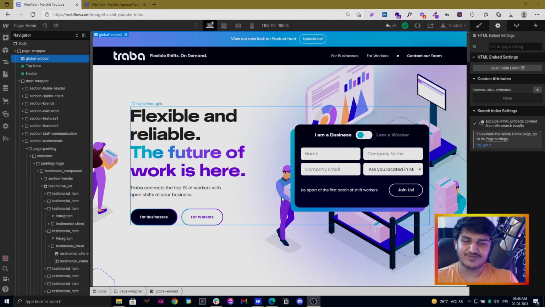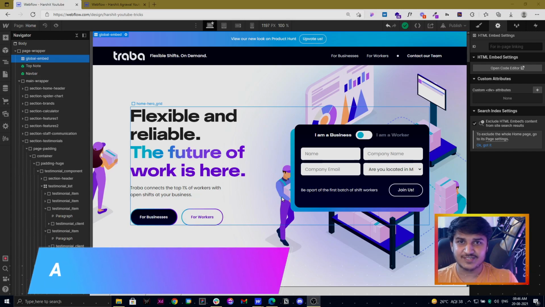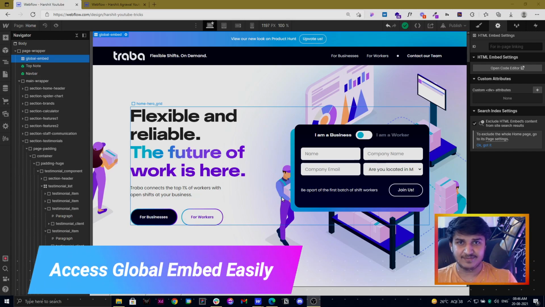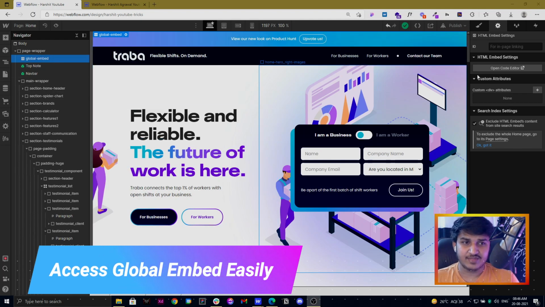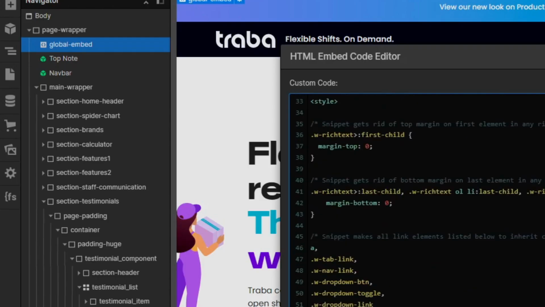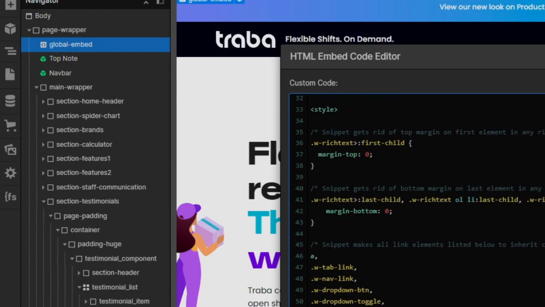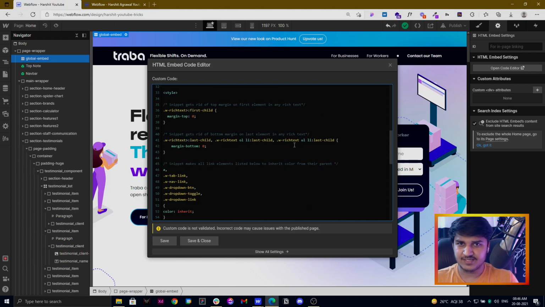So we are right inside of our Webflow designer. The very first trick that we will see today is related to global styles embed. In our website, we have these kind of embeds that contain all the CSS styles of our website, and we want to place them in all of the pages or maybe in some pages.